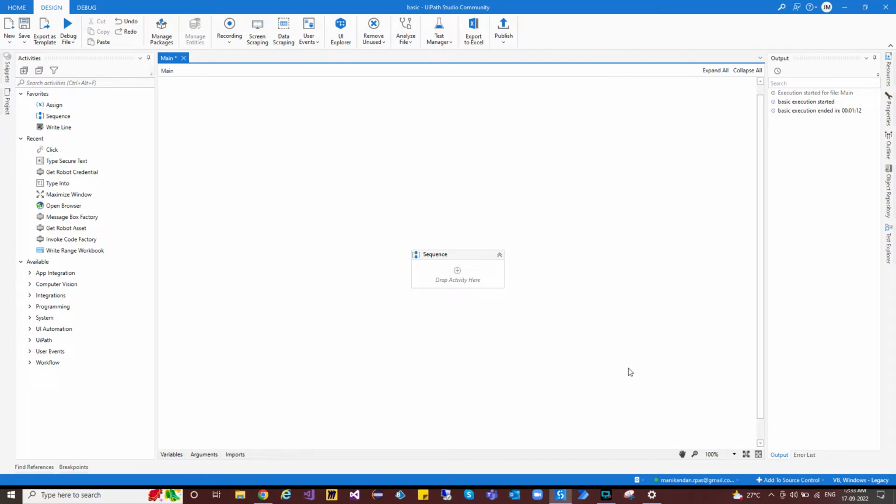Today we are going to discuss how we can log in to a web page, and what best practices we have to follow while doing development in your live environment. So this is a simple workflow for a login page.